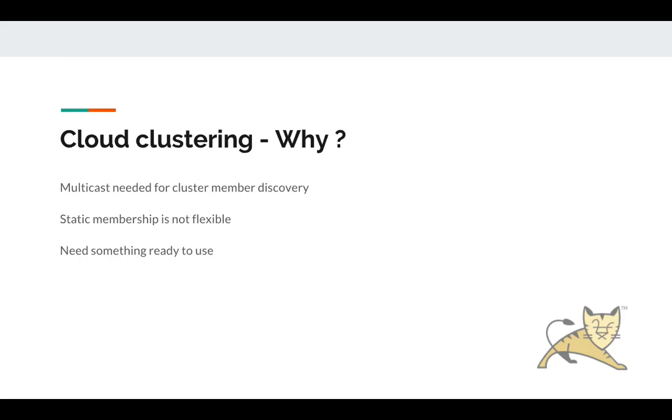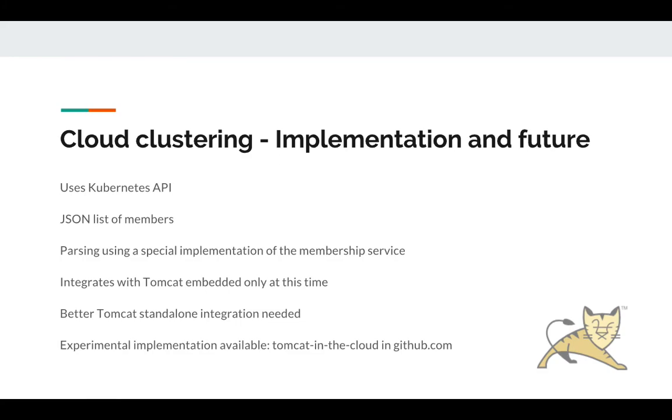So we did an experiment with Jean-Frédéric and some students, and we found a way to implement it using the Kubernetes API. You get a JSON list of members, which is dynamic. And by using a special implementation of the Tomcat membership service for the cluster, you can add those newly discovered members from the cloud to your session replication cluster. So at the moment, we only have an integration with Tomcat embedded, but more will come later. Jean-Frédéric will do a demonstration of that feature in the next presentation, or maybe the one after that. We have the code, I've written it in the presentations for reference. It's Tomcat in the cloud on github.com.